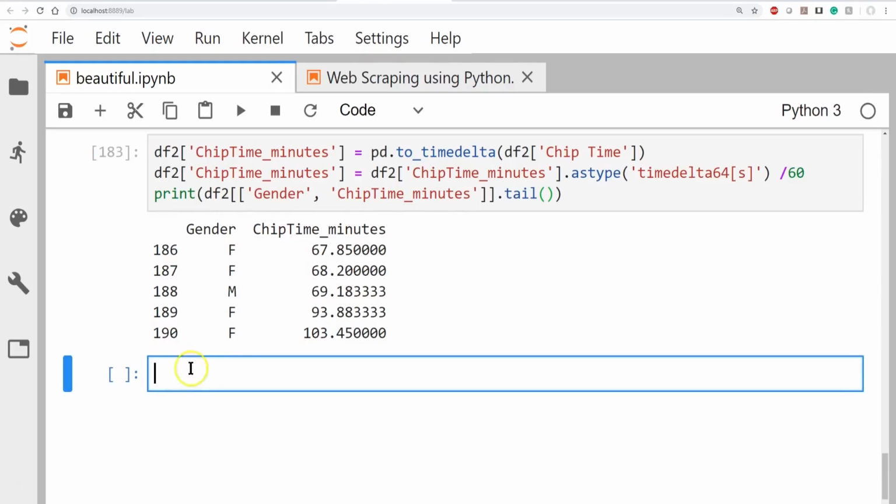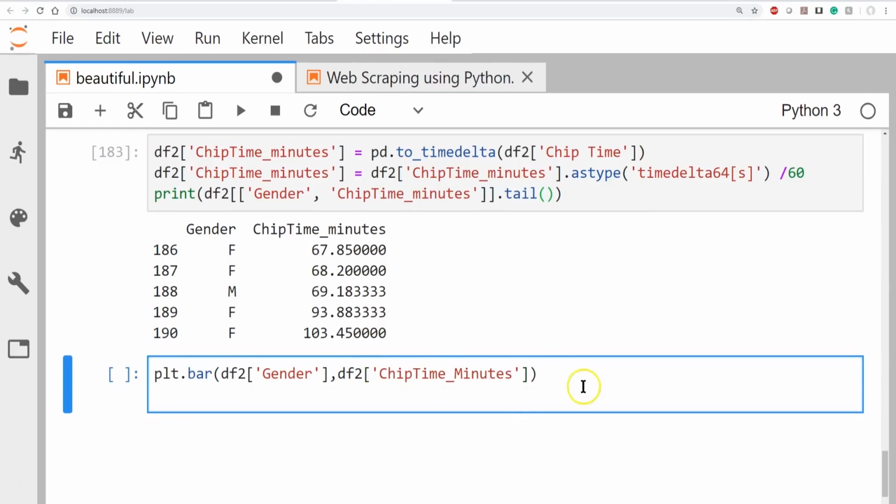And if you remember, we brought in our PLT. If you haven't used the plot library, the matplotlib library, you have a drawing place you're putting stuff on. So we have our PLT, we're going to do a bar graph, and we just want to simply use our df2 gender and df2 chip time in minutes. So that's going to plot the two bars.